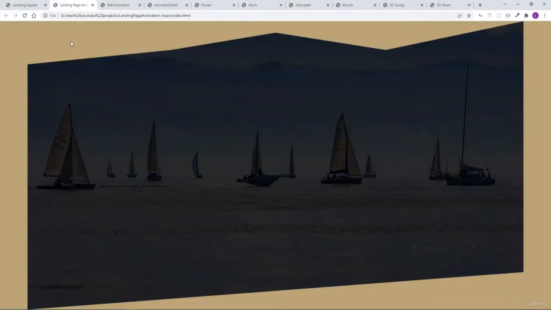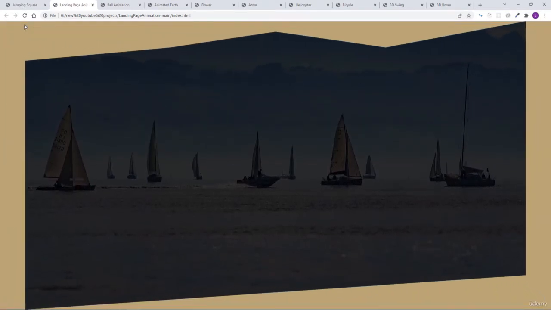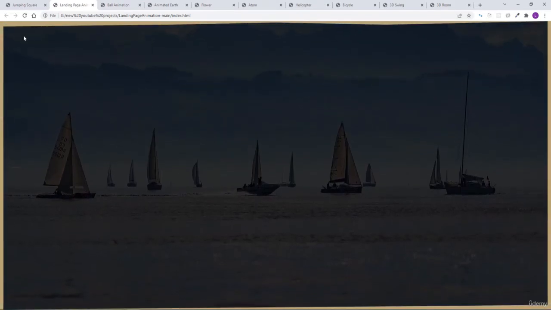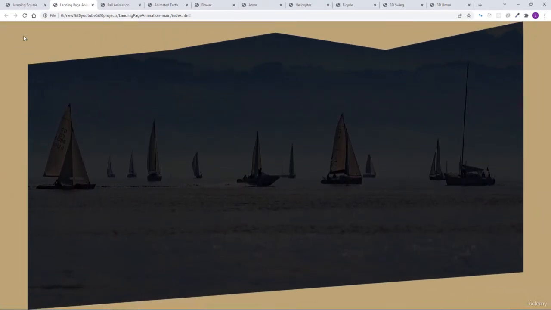Next, we're going to create this landing page. If we reload the page, then you will see the full screen background image appearing with a nice animation. Once it is displayed, then it changes its shape like so.